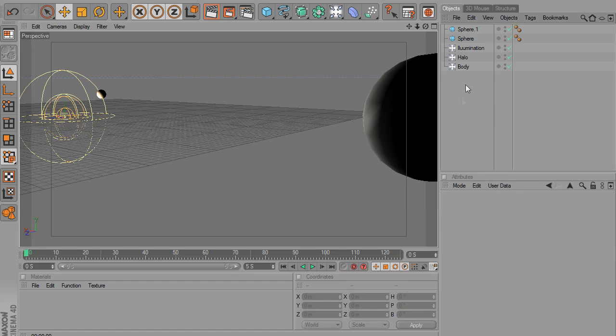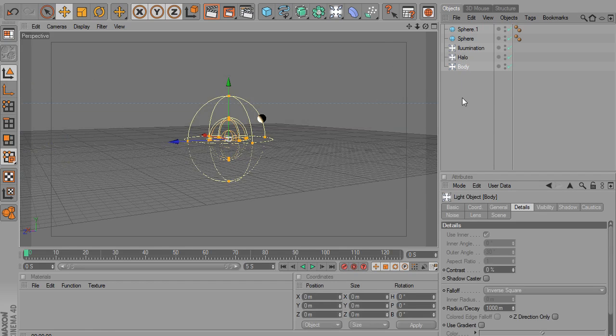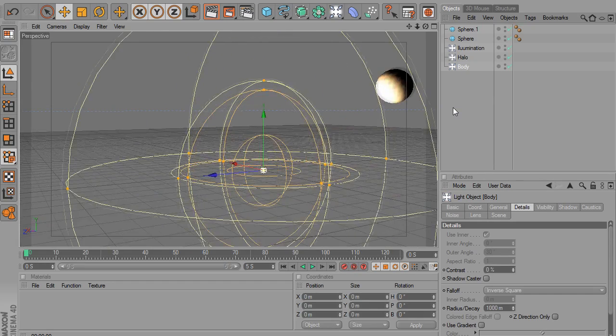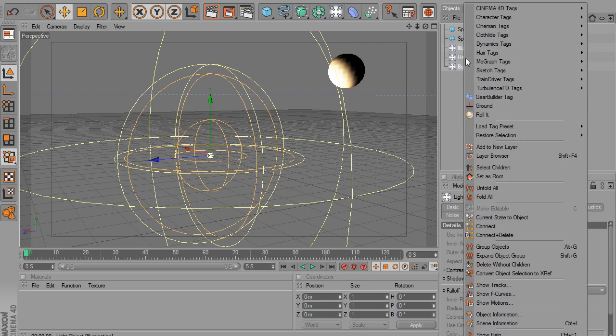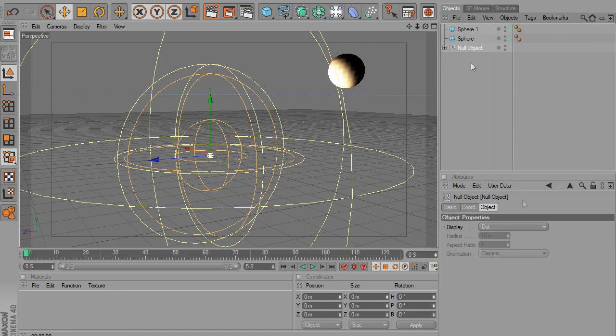So I'm going to show you something I've started to use a lot, and it's Xpresso, and this is a really simple use of Xpresso that might get you started with the possibilities of this visual programming tool. Okay, so first thing we're going to do is we're going to correct the spelling. I told you I was retentive. Then we're going to highlight all 3 of our lights, right click and choose Group Objects.